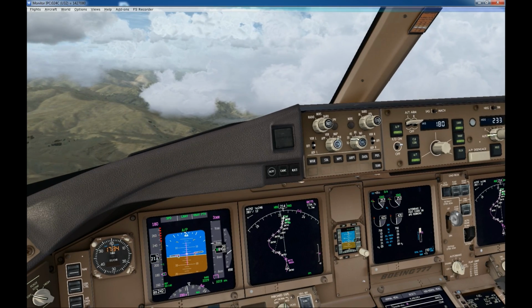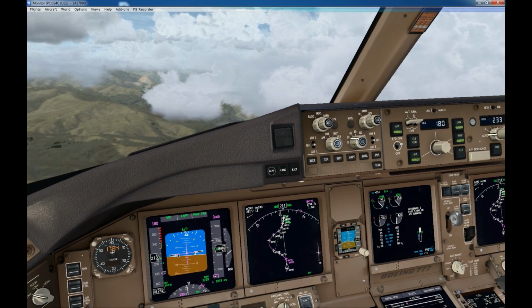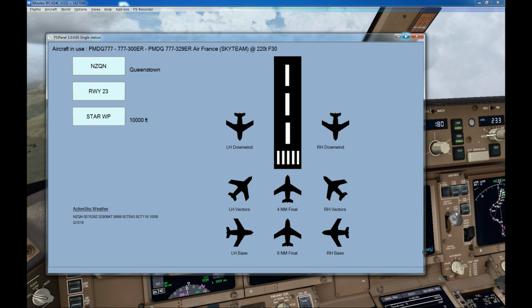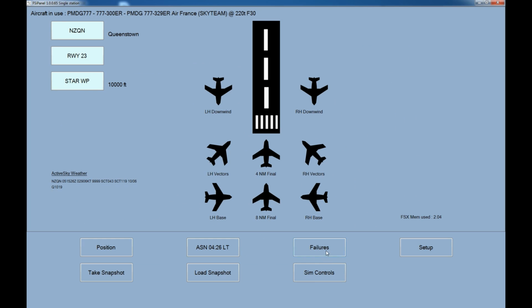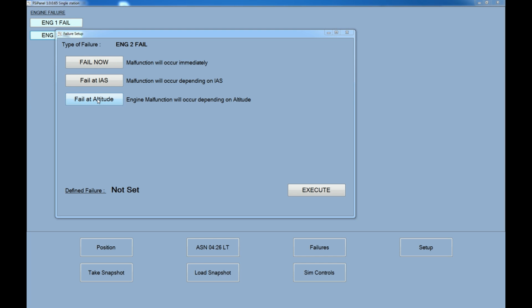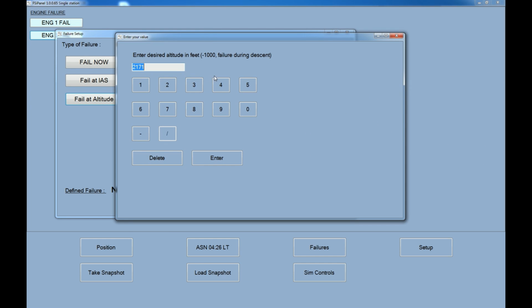One thing I forgot to do here is to select engine failure, so we'll do that quickly now. So I will go on failure. I want to fail engine number 2, let's say, and I want to fail it at altitude. I want to fail it when we pass 1,400 feet.